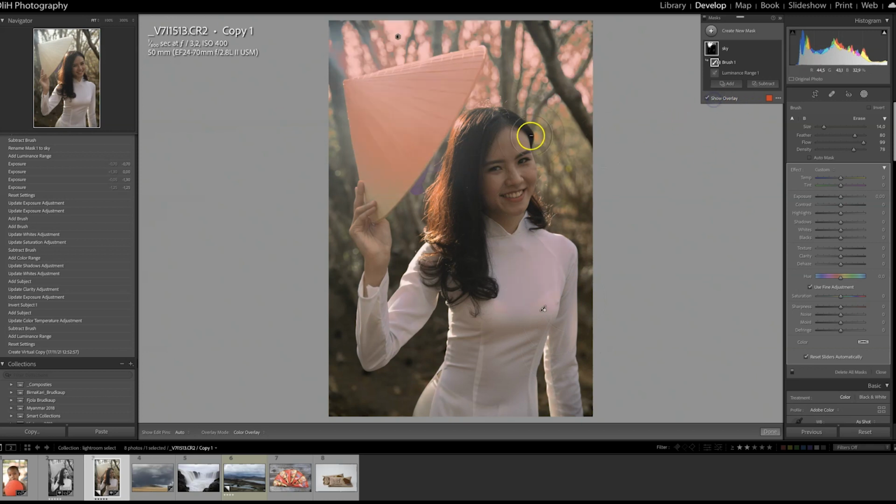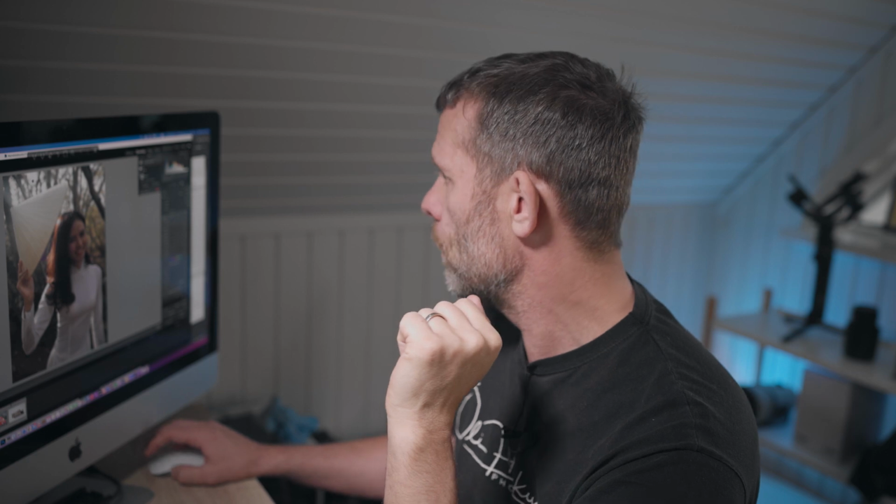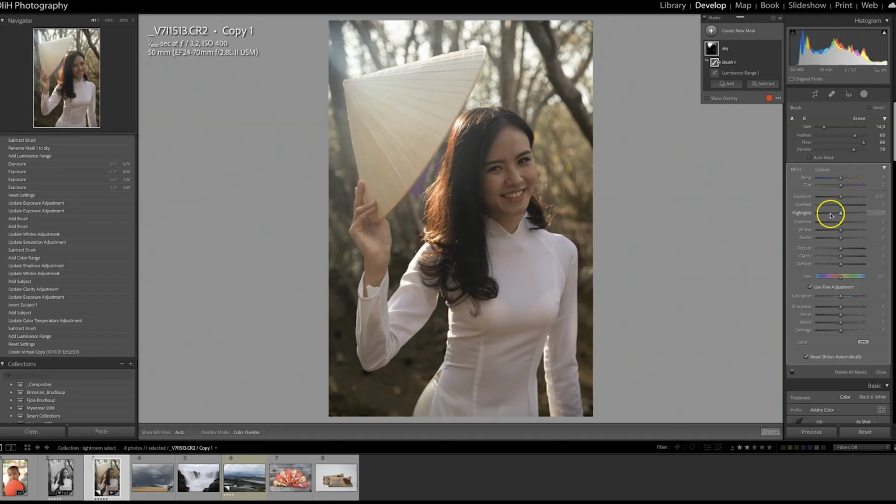I take off overlay because I don't have to. I already selected what I want. Now I wanna see what I'm doing, so I take off the overlay. So first, maybe a little bit less highlights, not too much, but I want to change the color of it, and it's best to do that just by changing the white balance. I add a little bit of yellow here.